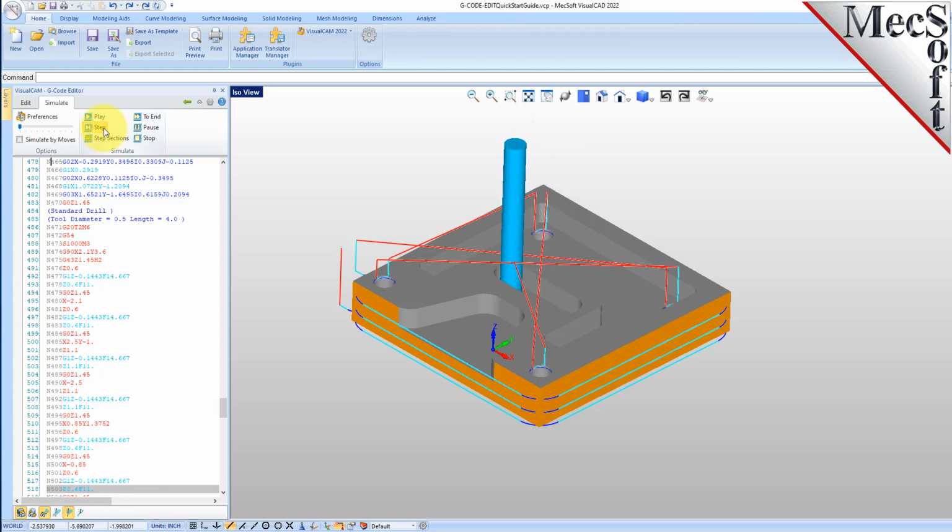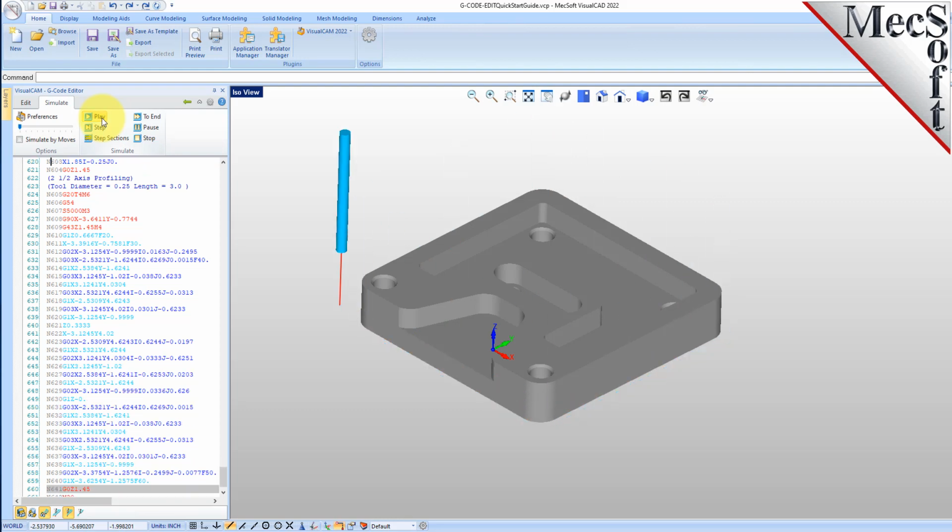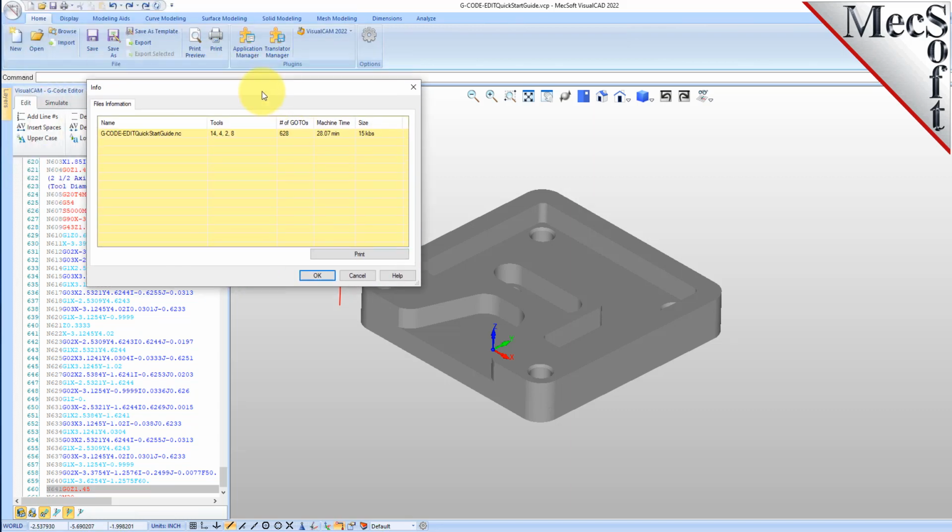Okay, what we're going to do now is perform an estimated machining time on the G-code file. Any G-code file that you load into the G-code editor, you can get a quick estimate of how long it's going to take to machine. You can do this either from the Edit tab or from the Project tab. From the Edit tab, just pick Information, the little info button, and it'll display an information dialog with the name of the G-code file, how many lines of code, and the estimated machining time.